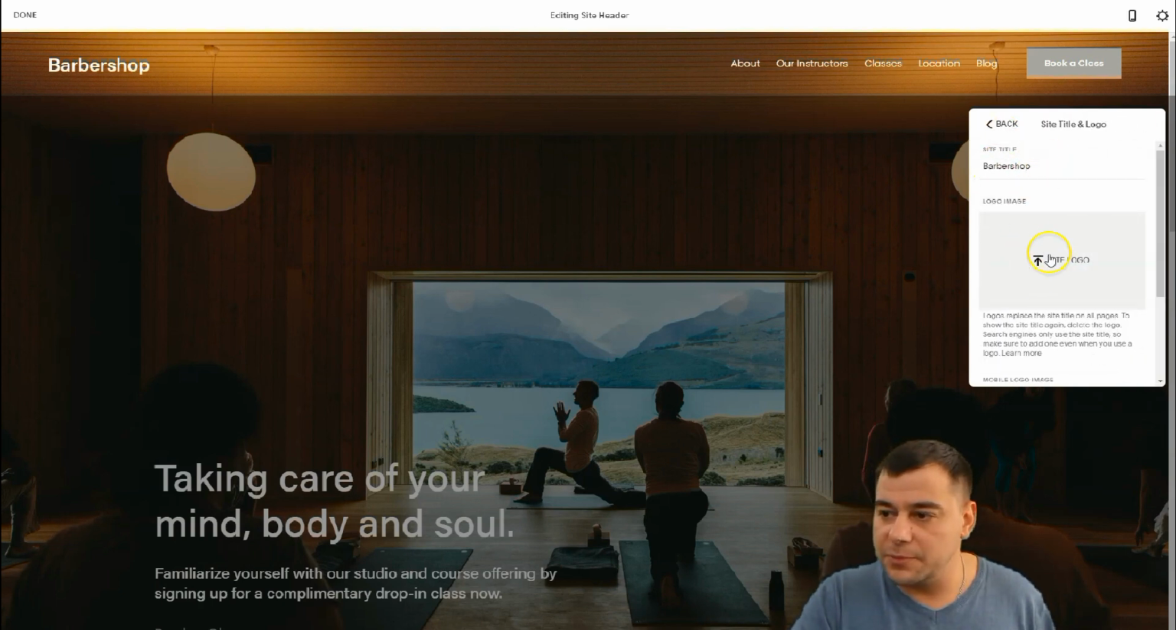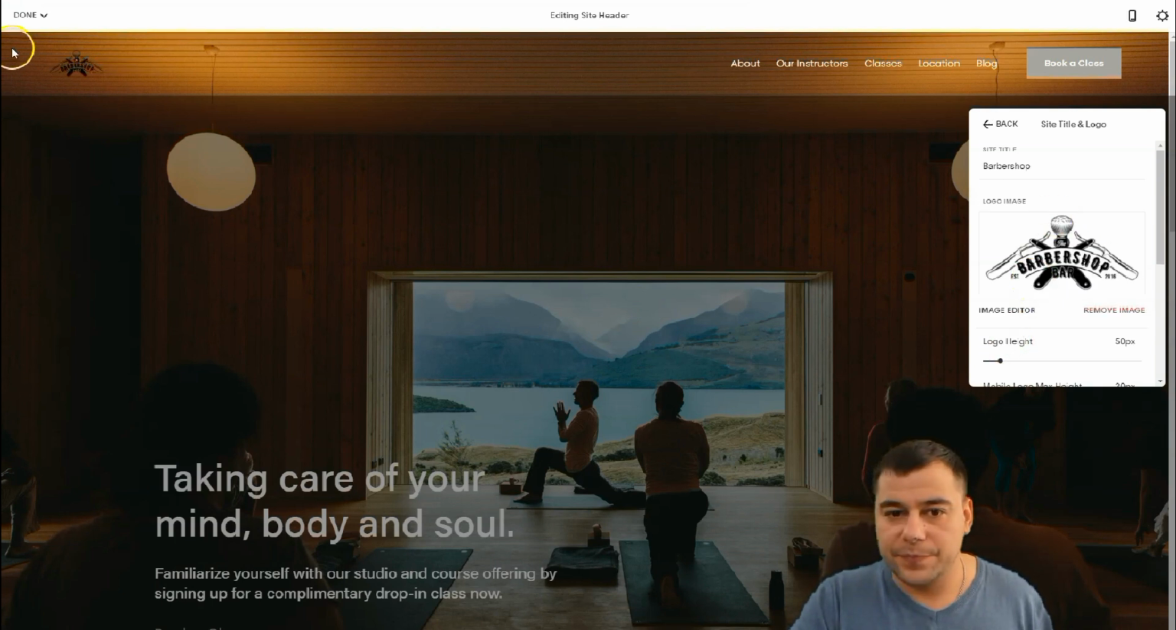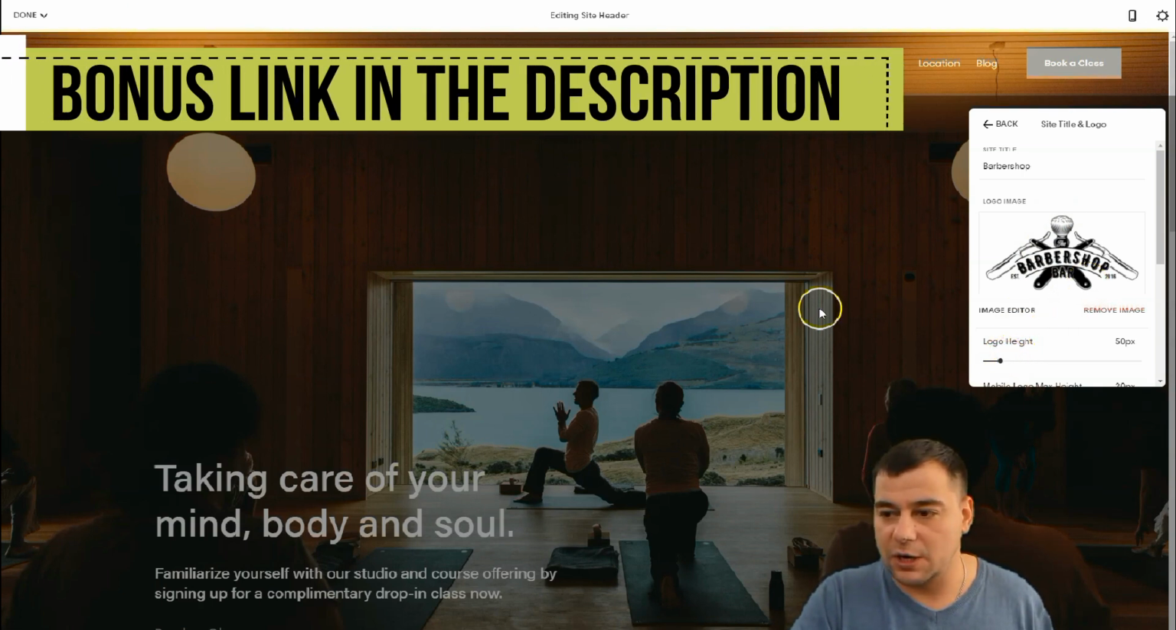We are building the barbershop. Let's add some site logo. Okay, the picture from my computer is uploading. All right, it's right here. It's not visible yet because of the dark font. Let's make it a little bit bigger, like that.